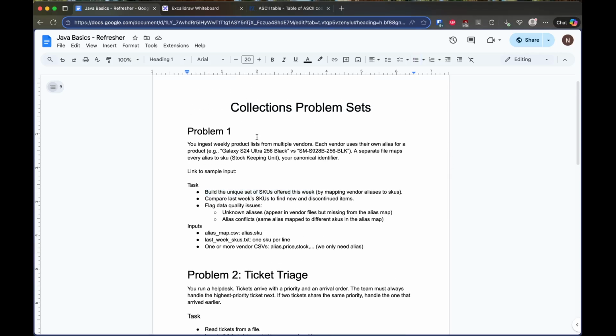Hey everyone, in this video we're going to cover problem number 1 in the collections problem set, which is as follows. You ingest weekly product lists from multiple vendors. Each vendor uses their own alias for a product. A separate file maps every alias to SKU, which is your unique identifier, right? And the task is to build the unique set of SKUs your platform will offer this week.